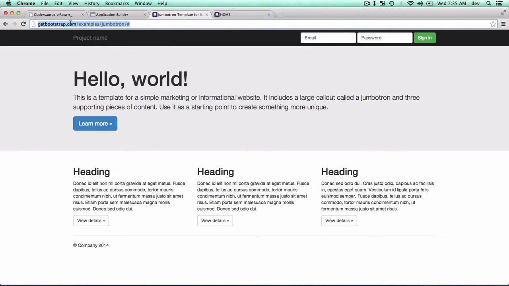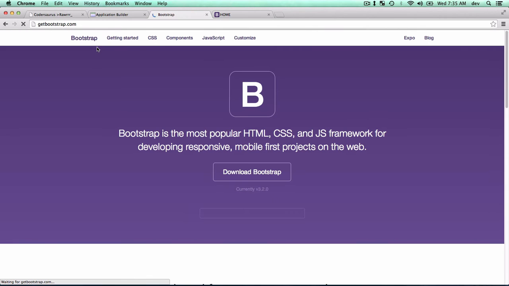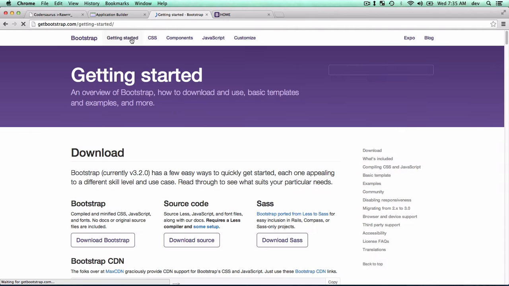For this example, I went out to the getbootstrap.com website, and if you go there and click on Getting Started, this is where we can download a copy of Bootstrap if we needed to. We actually already have it bundled into the application that we imported last time.